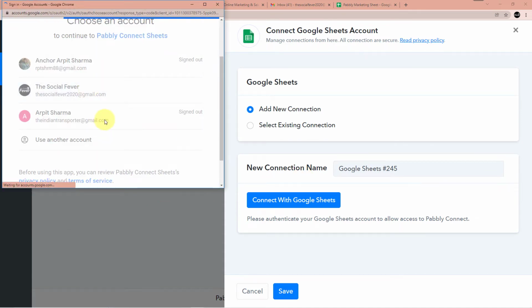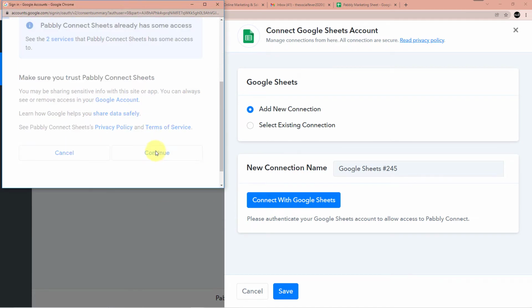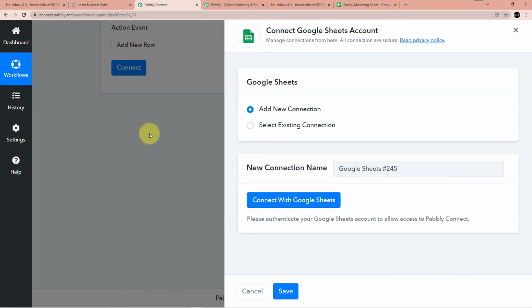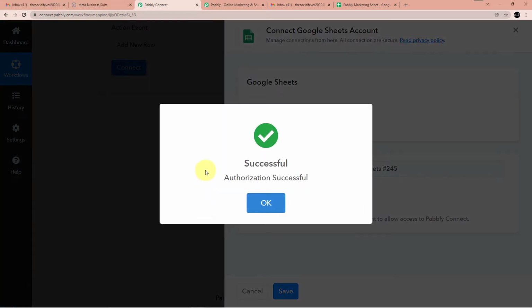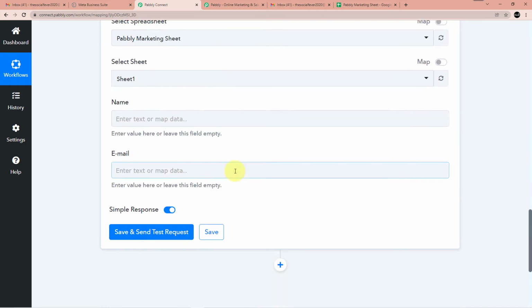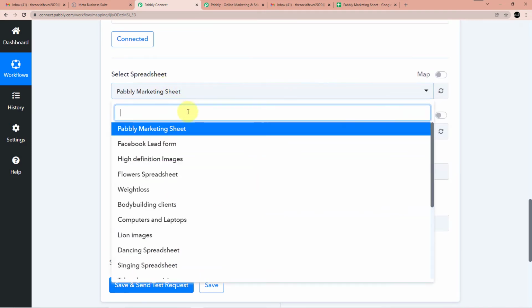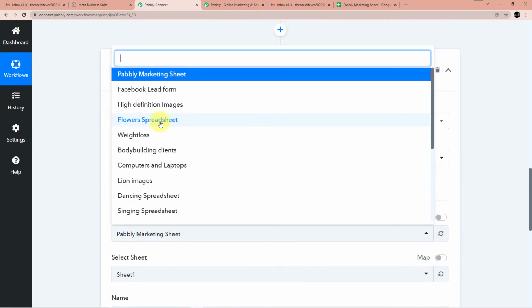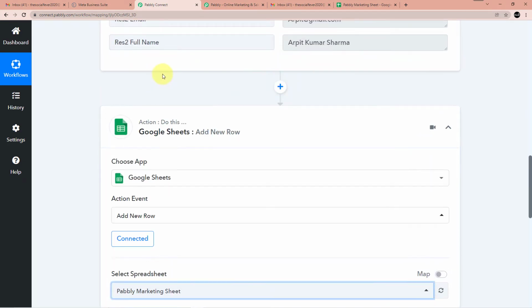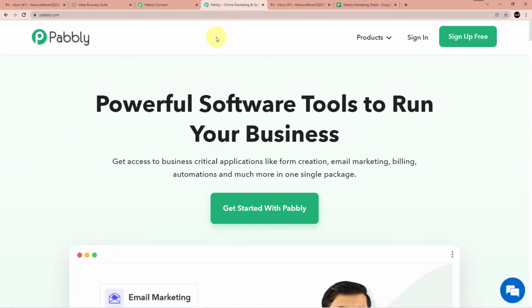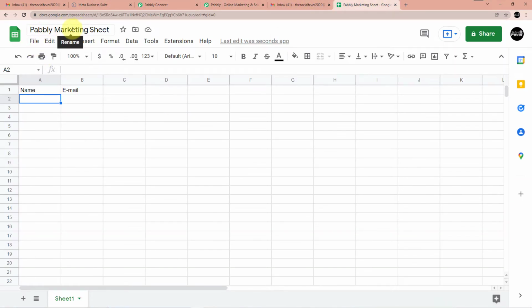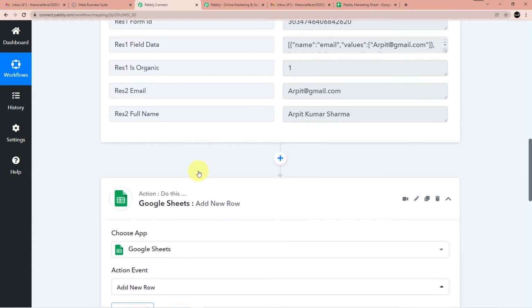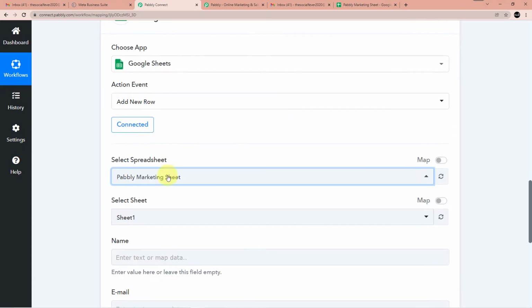Yes, delete it. Okay, add new connection, connect with Google Sheets. This is the ID from which we have to take the Google Sheets. Continue. And it said authorization successful. So you can see we have Pabbly Marketing Sheet right here. These are the spreadsheets which I have in my account. We have to select this one because we are working on this one. So you can go and see again the name of your spreadsheet, Pabbly Marketing Sheet. So you will just select Pabbly Marketing Sheet from here.